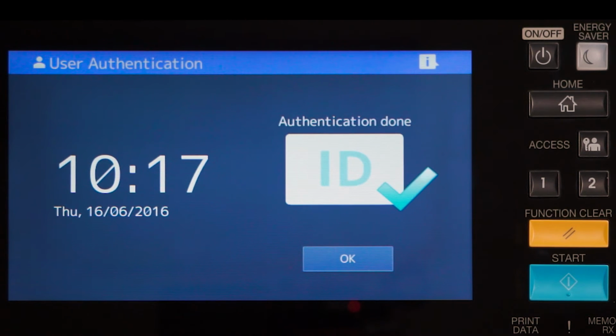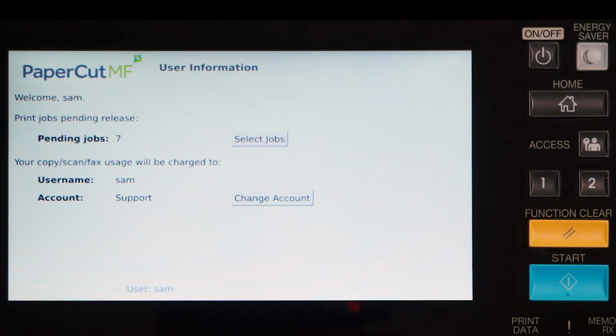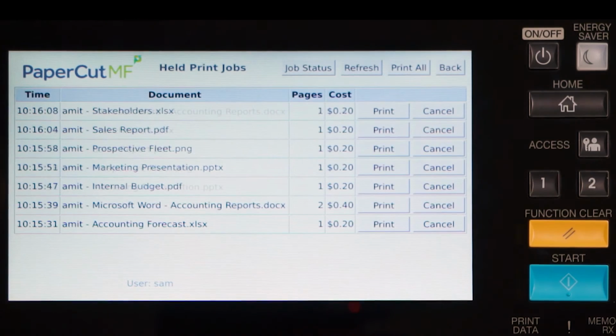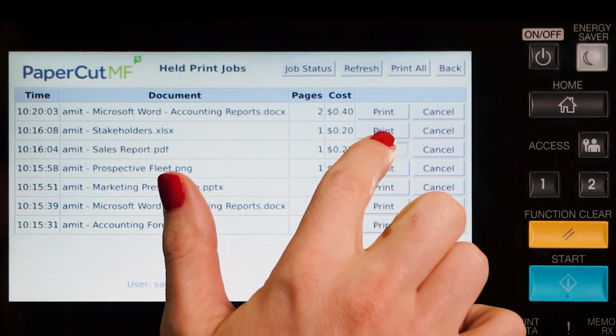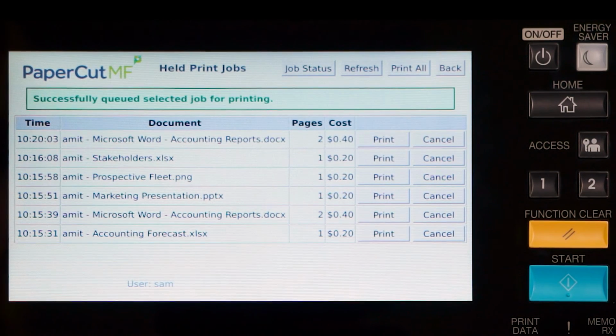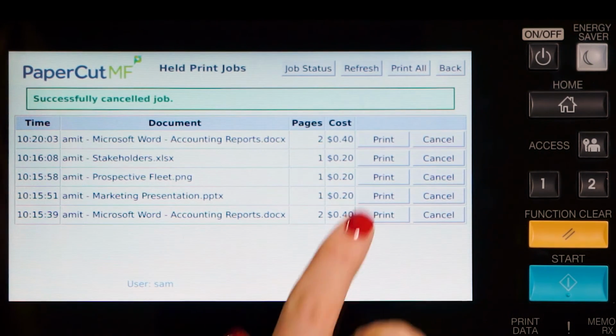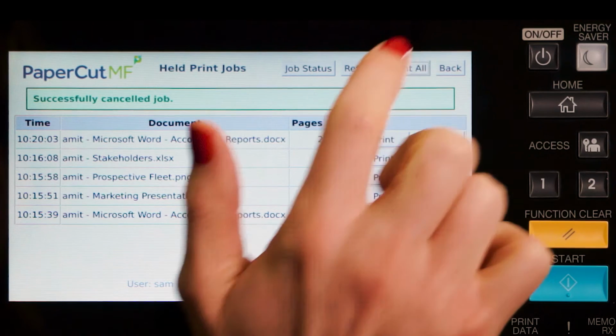From the PaperCut MF home screen, you can access print jobs by pressing Select Jobs. If you have print jobs ready for release, you will see a list of held jobs. Here you can print or cancel individual print jobs. You can also refresh the list and easily print all jobs.